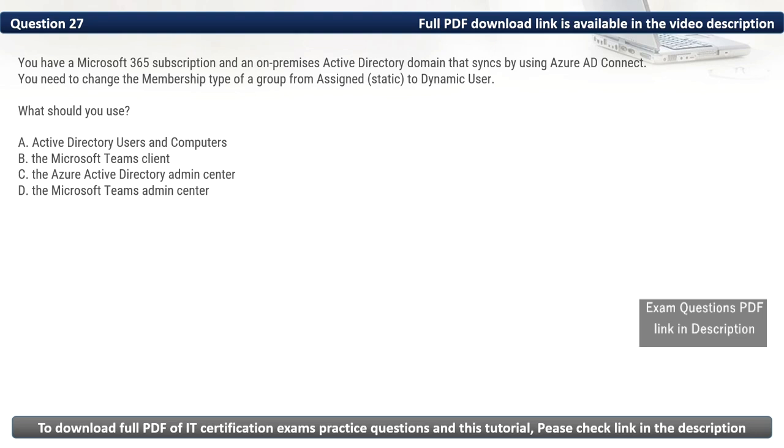Firstly, let's discuss the incorrect options. We have A. Active Directory Users and Computers. This is used for managing on-premises Active Directory groups, not Azure AD. It does not support managing dynamic group memberships. Then we have B. The Microsoft Teams client. The Teams client is for collaboration and managing Teams-related activities, not for modifying Azure AD group types.